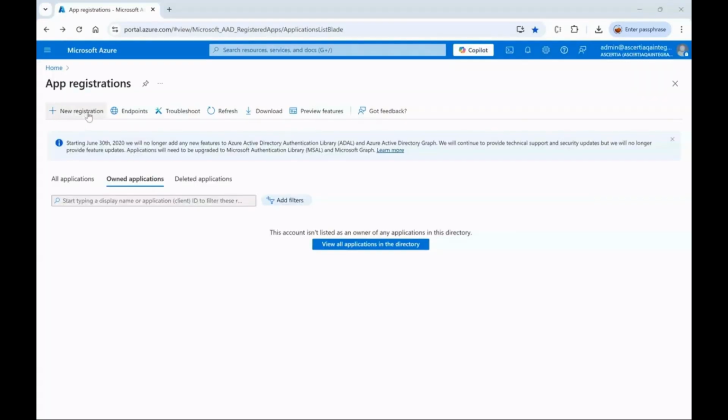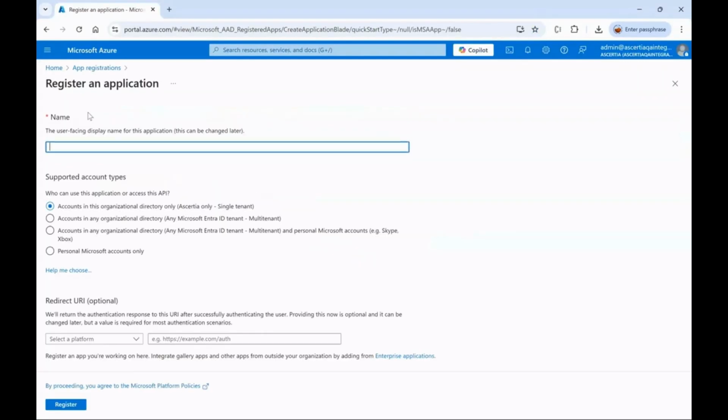Then go to Azure Portal App Registrations and create a new registration. Give the application a suitable name and choose the first option for accounts in your internal organizational directory.